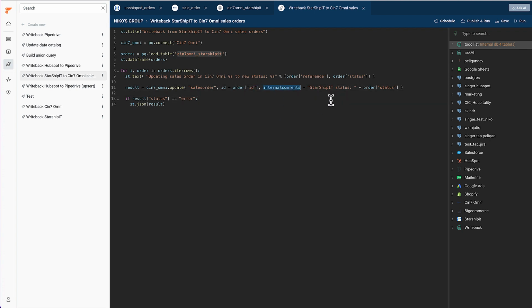What are we updating? The internal comments. And what we're putting inside is this text, StarShipIT ID status, plus the actual status from the query. So this is the status coming from StarShipIT. One more time, let's go to the table. You can see that it has a field status. Here it is. And that is the status shipped, unshipped from StarShipIT. So this whole thing together is what we're writing into Cin7, and plus actually combines two strings or two pieces of text. And you can see that I added a small space here so that it's going to look nice.